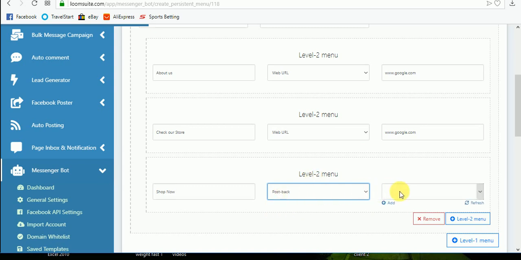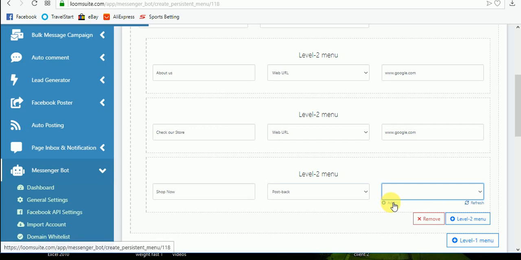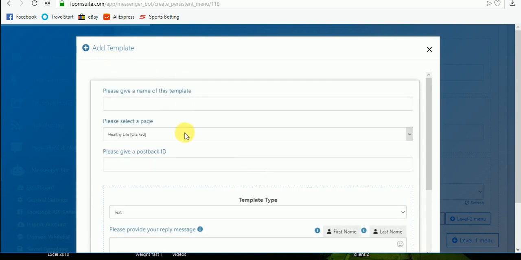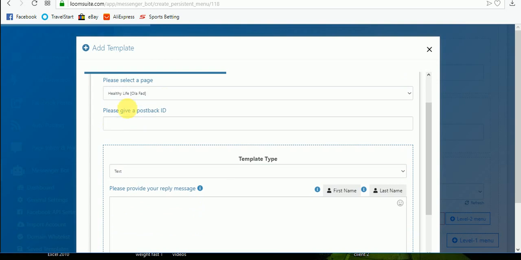If you want it to be a post back, you click the option of post back here, then you add your post back. You can see if you click here, it's not giving you any option, so you add your reply here. You make a template, so if you click that add, this template will come up, so you name your template. You can say shop now templates. It can be any name.